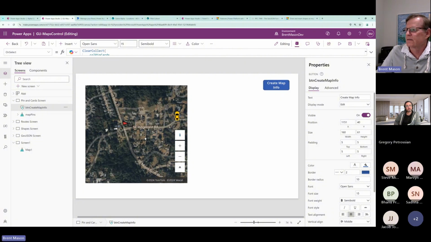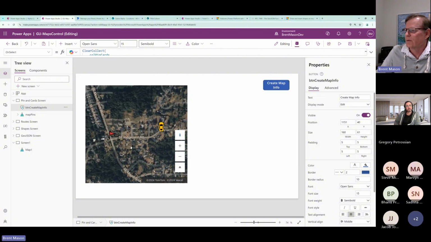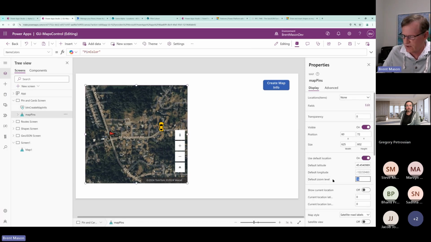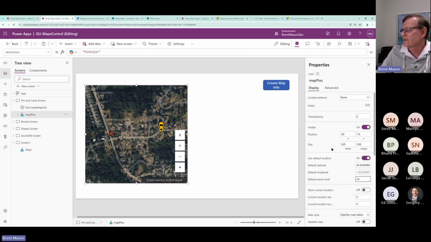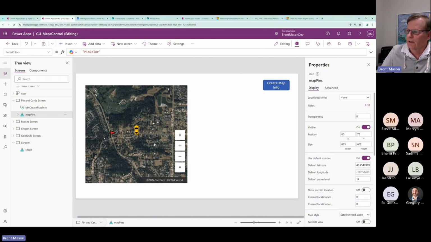And there it is. Other thing I'm going to do is change my zoom level. My default zoom for this map is 16. I'm going to change it to 14. Let's just see what that does. I'll reload. There we go. Now we get both pins on the map.